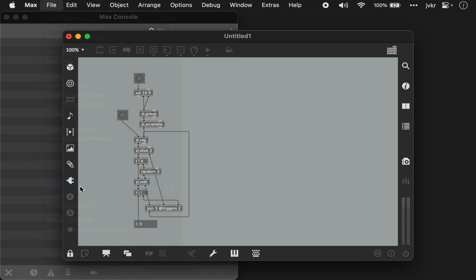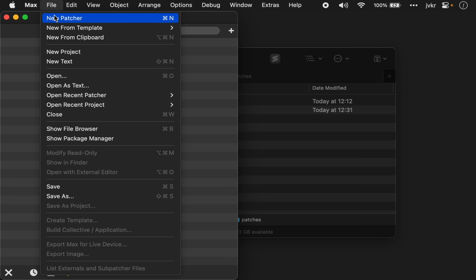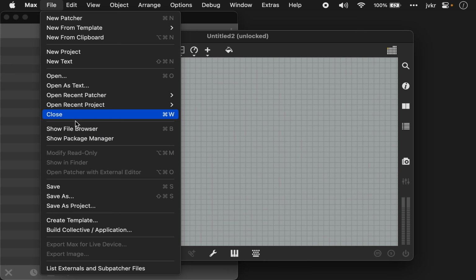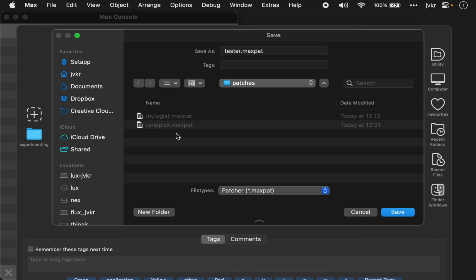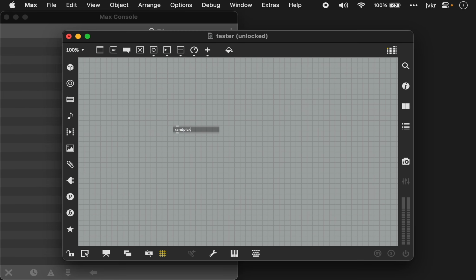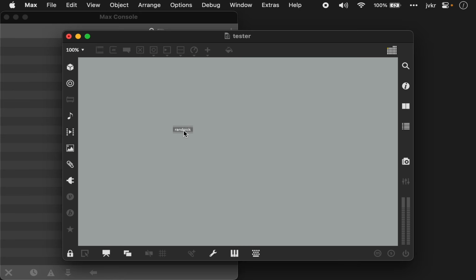In such a case, the procedure is to first save the patch with a clear name and to create a new patch in the same location where we saved the other, and simply type the name of the patch in a new object. This shows that this is a valid approach.